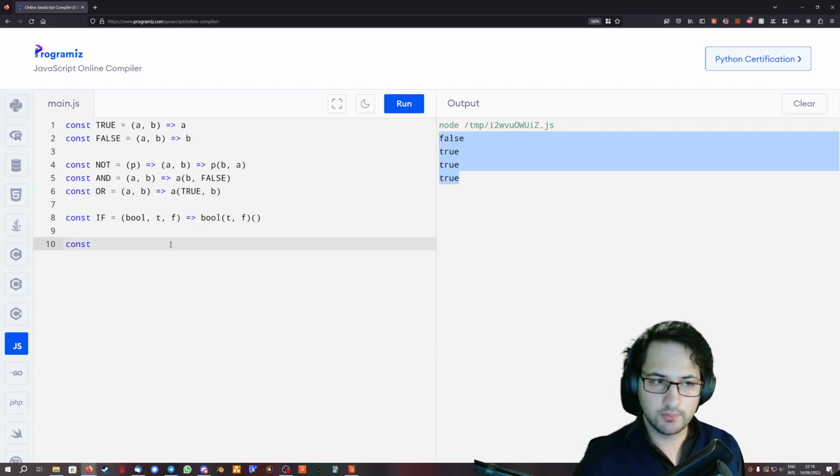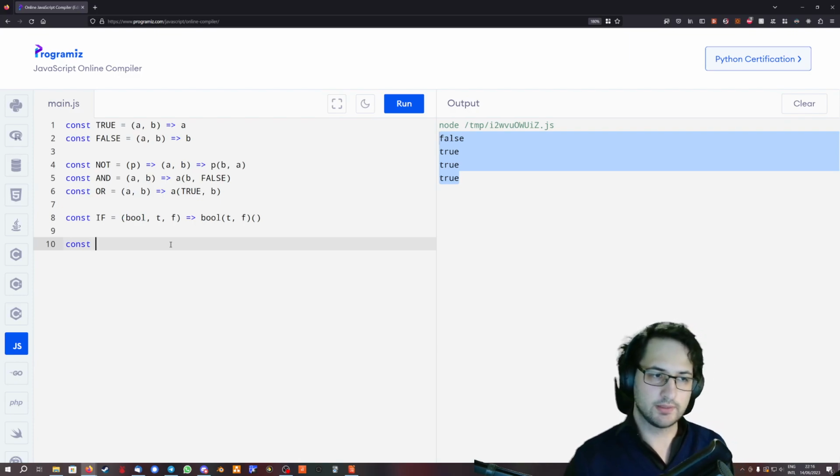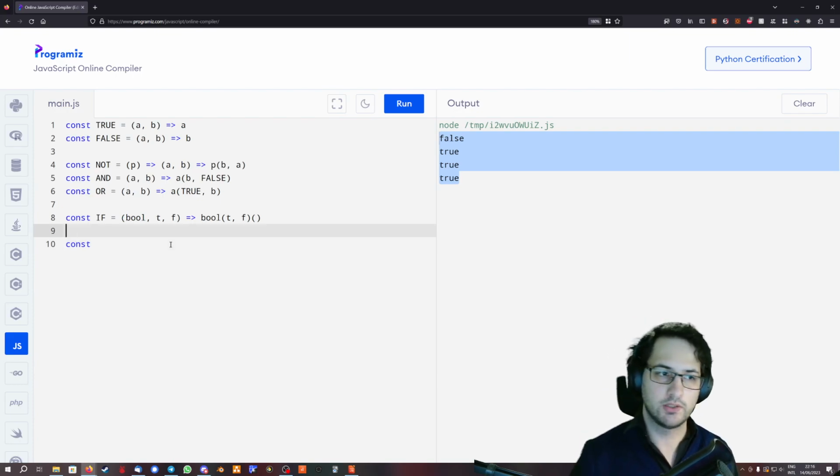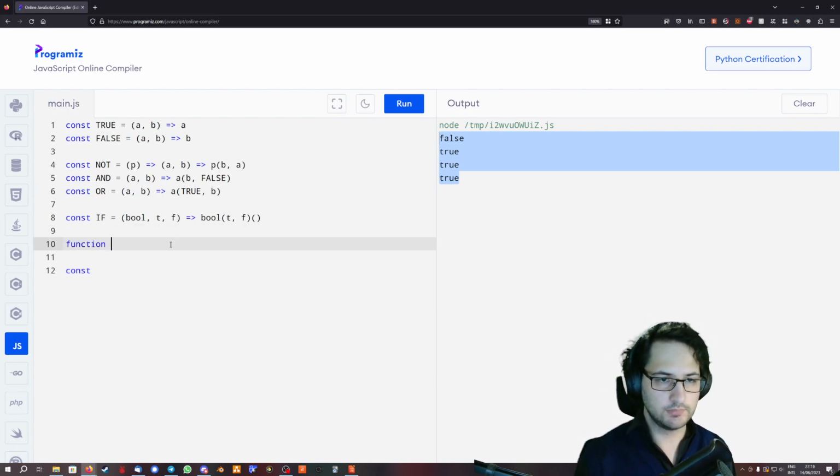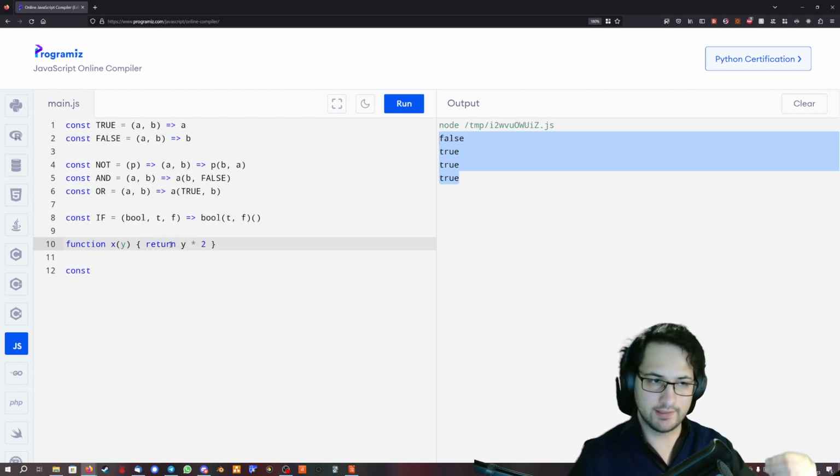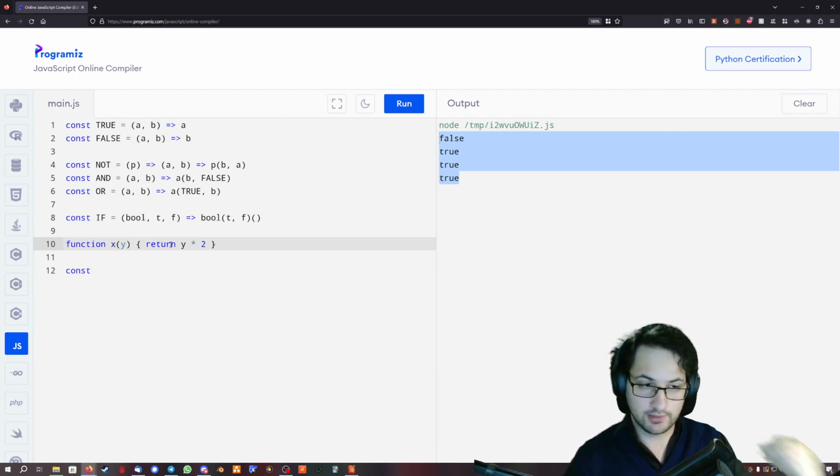What is a fixed point combinator? It sounds a bit more complicated than it is. The fixed point of a function is where the output of a function is its argument. So for example, the function x that takes argument of y and returns y times 2 has a fixed point at 0, because it returns 0 at 0, because 2 times 0 is 0.